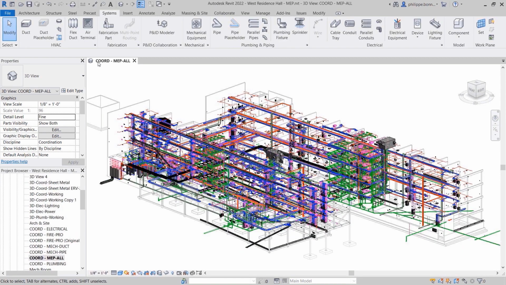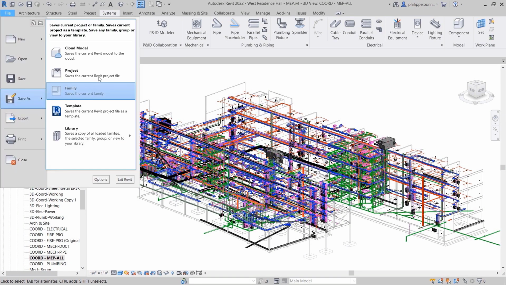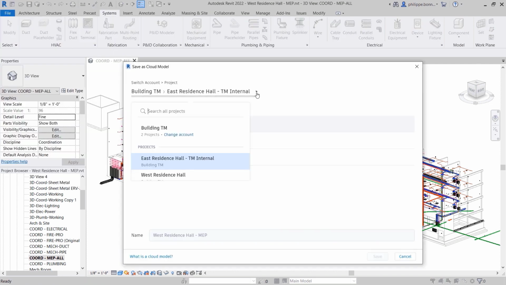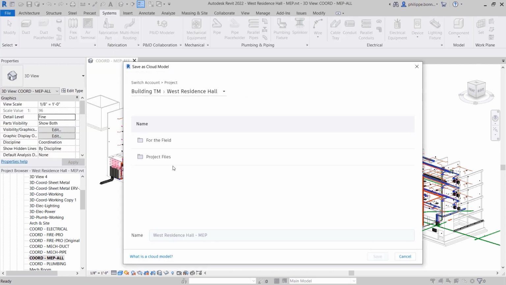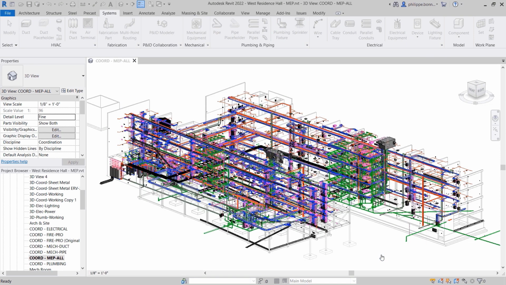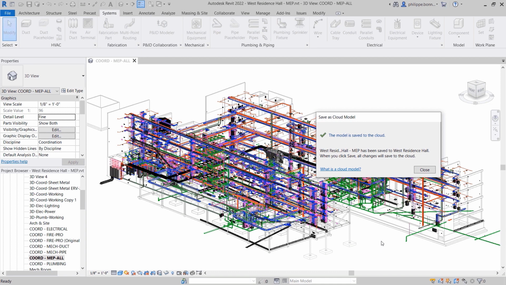Cloud models for Revit are non-work-shared cloud-hosted models that may be shared with other project team members using docs. If you are working with a non-work-shared model, you will now upload your file as a cloud model for Revit. Go to File, Save As, Cloud Model, and select the desired folder location using the Switch Account Project function if needed.